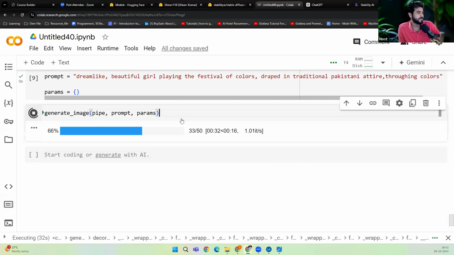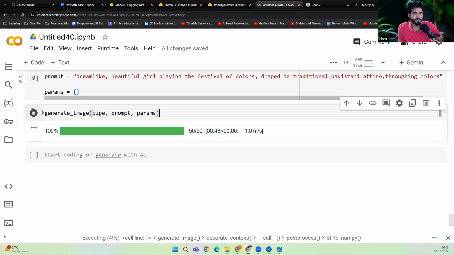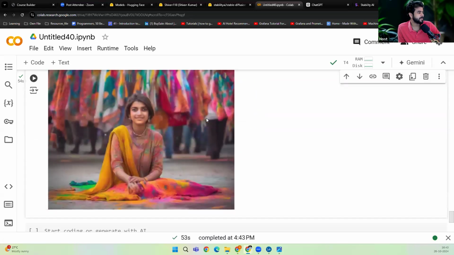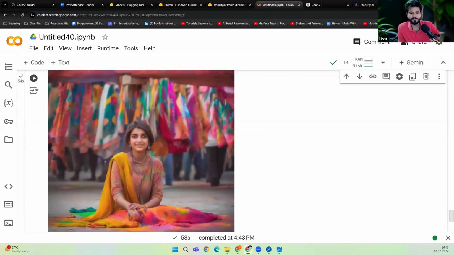So 31%. It will take a few seconds to generate the output, and after that we can just play with the different parameters, whatever parameters we are calling here. Almost done. Now as you can see, this is the output that we are getting. Okay, so it looks like this is the half image that we are getting.